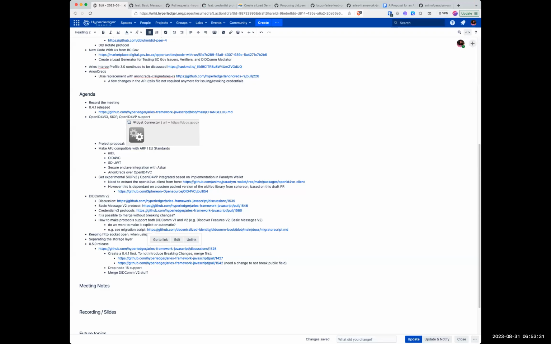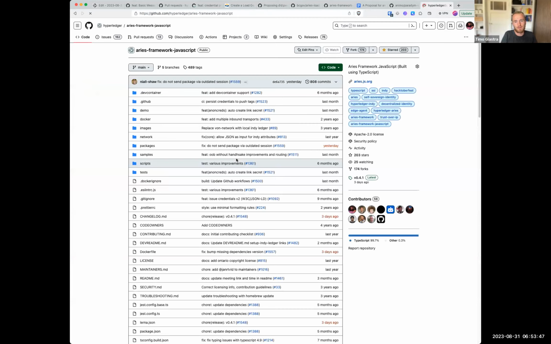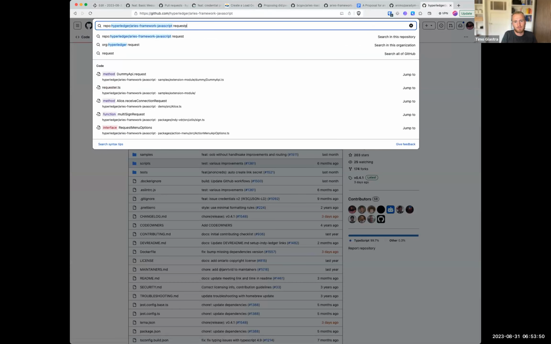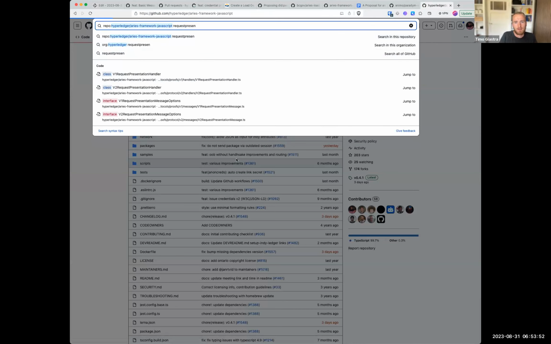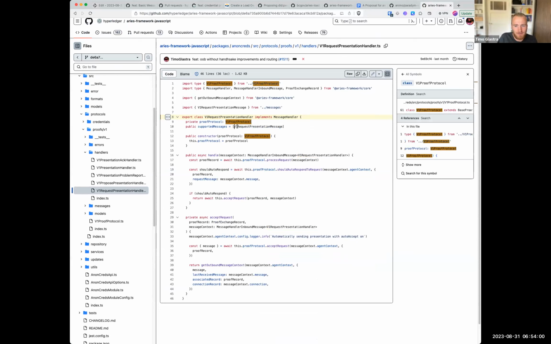Okay. And if it does, the handler class will just have two message classes as the messages it can handle for that specific message. So if we have the request presentation handler, it would be a bit strange, but probably something like a DIDComm v1 request presentation message and a DIDComm v2 one. Yeah, maybe that's also getting a bit weird.